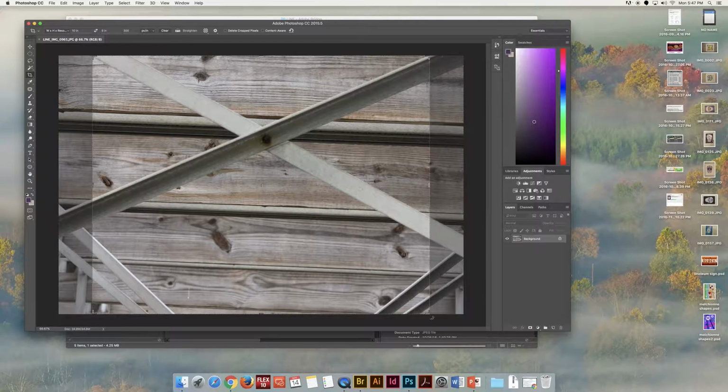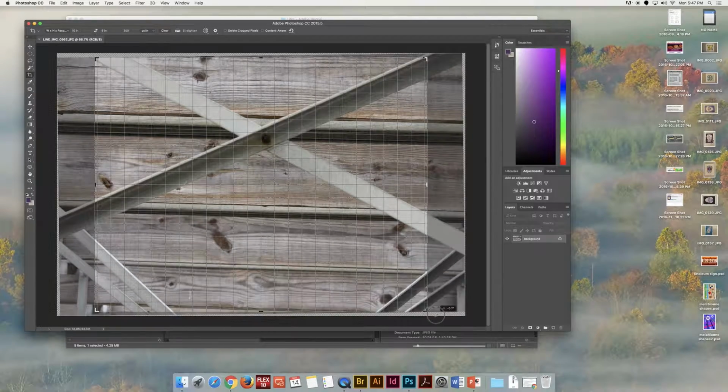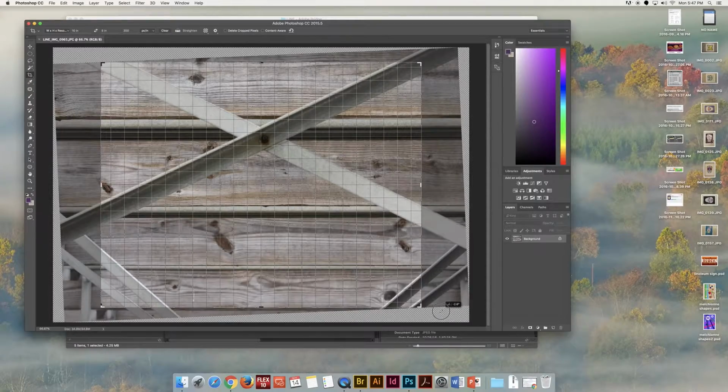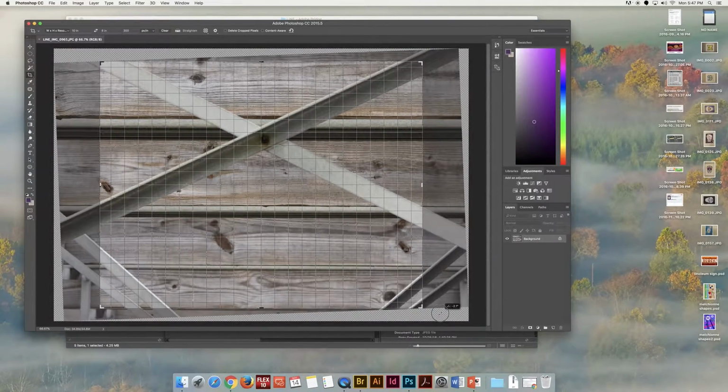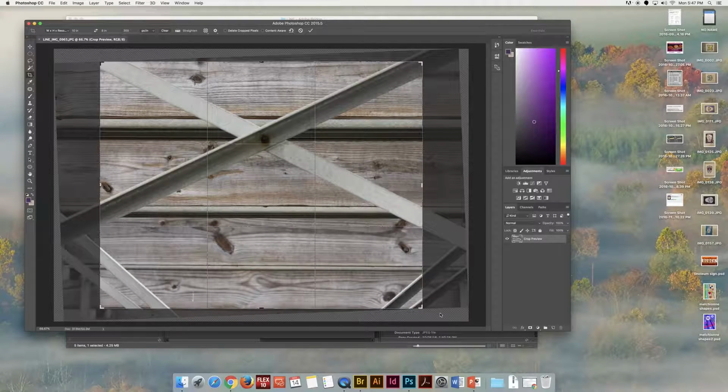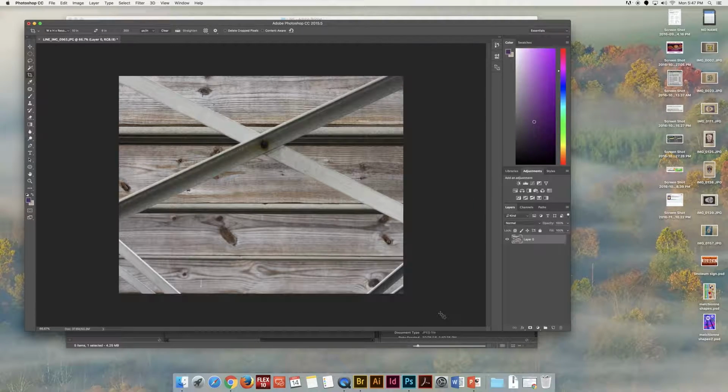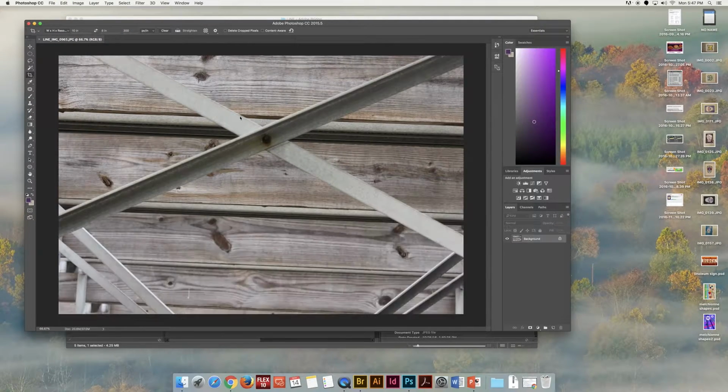So I'll go off to the side, off to the corner, and rotate until those background lines are straighter. And I think that looks much better for this particular photograph. Okay? Maybe you don't like that.